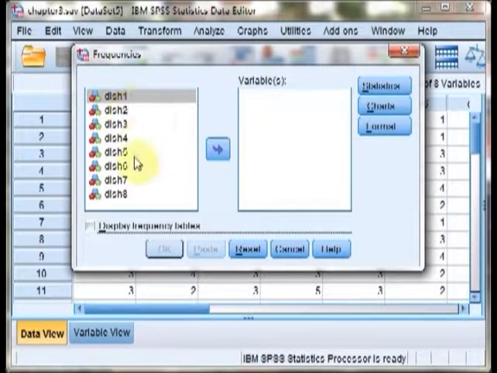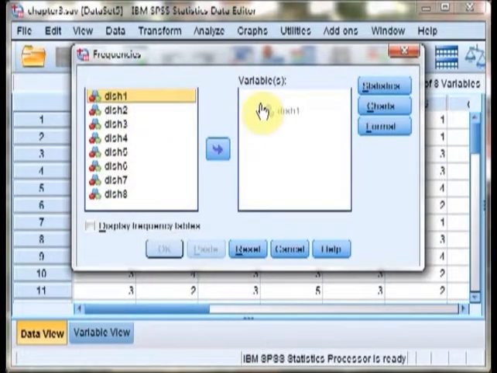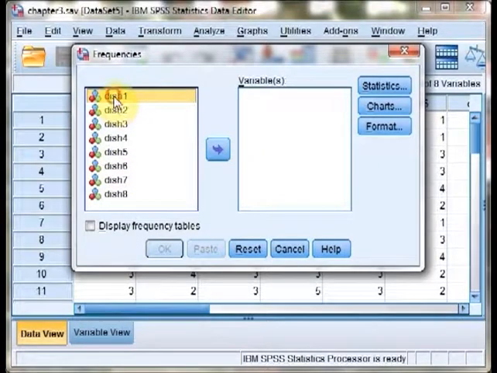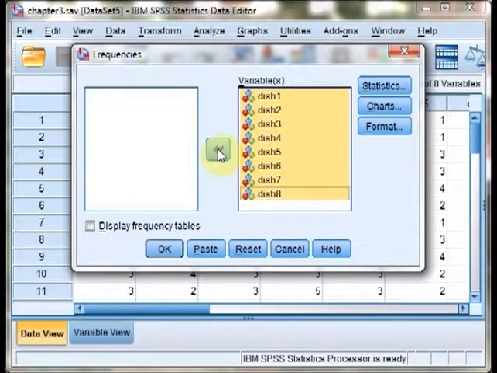Move all of your variables, all 8, over to the right. You can do this by dragging them one by one. I recommend clicking on the first, then holding Shift and clicking the last to highlight all of them simultaneously, and then clicking to move them over to the right as a group.